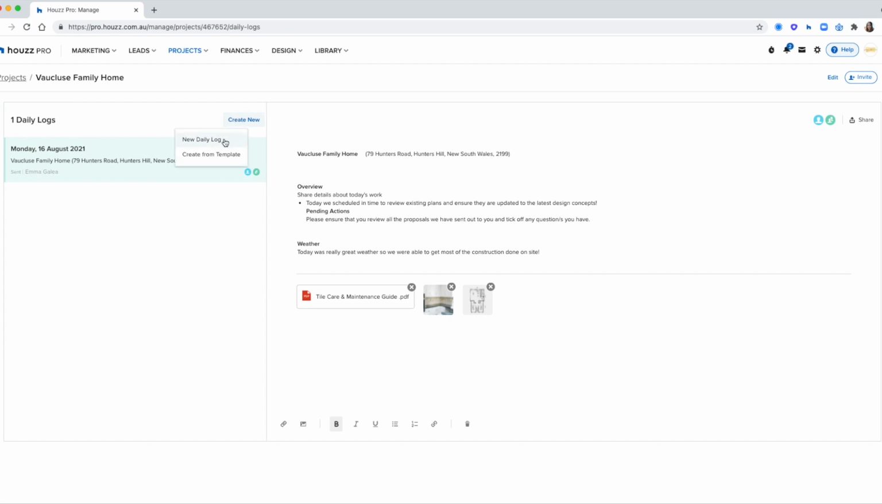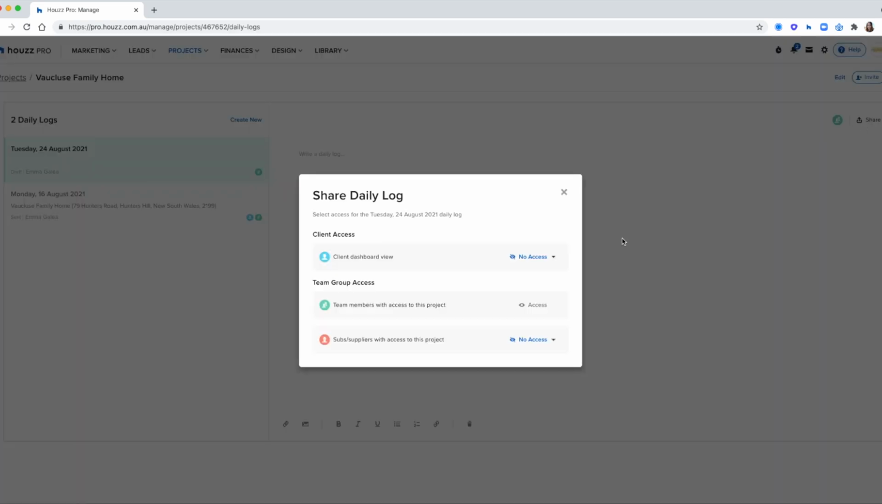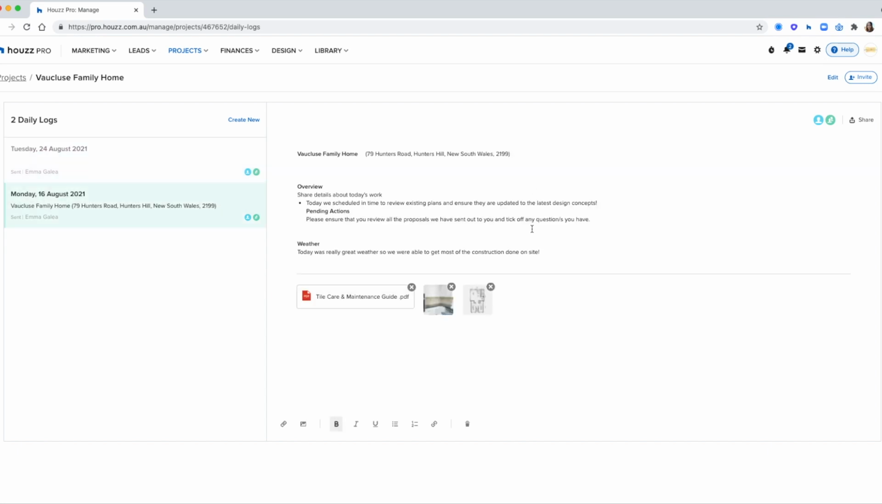We can create new ones as we go, but these are just ways for you to keep track of what's going on. So by default, it is shared with, as you can see in the top right hand corner, team members. If you want, you can come in and share this with your clients as well as subs and suppliers. If you want as well, you can actually create these daily, weekly, there is no restriction, you can create as many as you'd like. And you've also got the option for your subcontractors to create these as well.